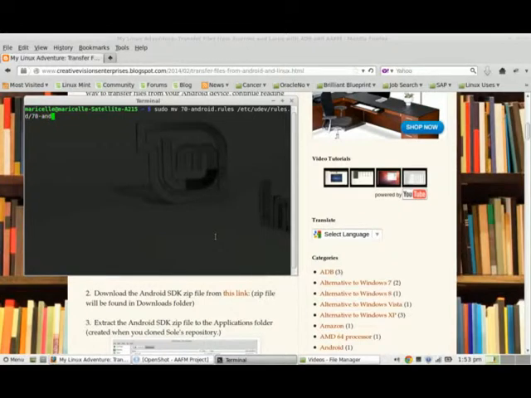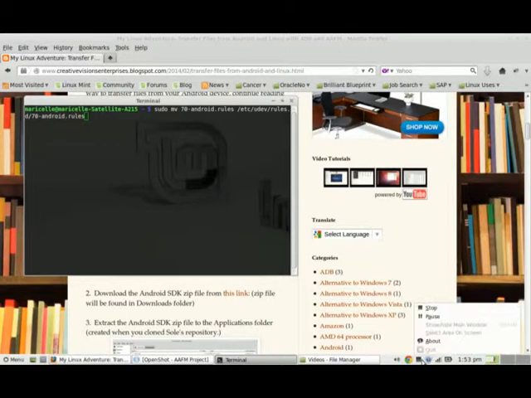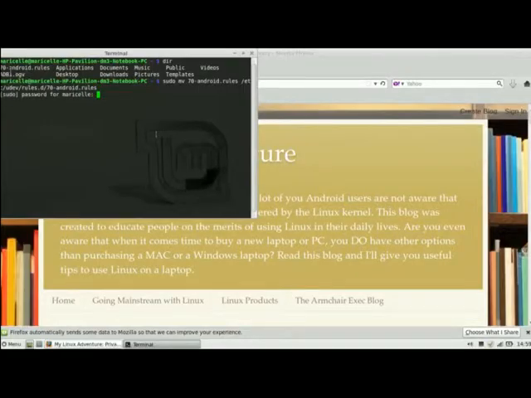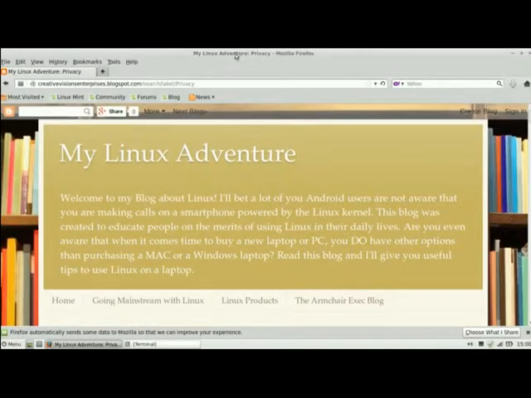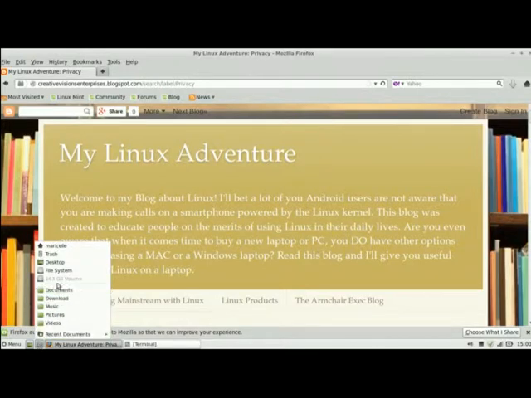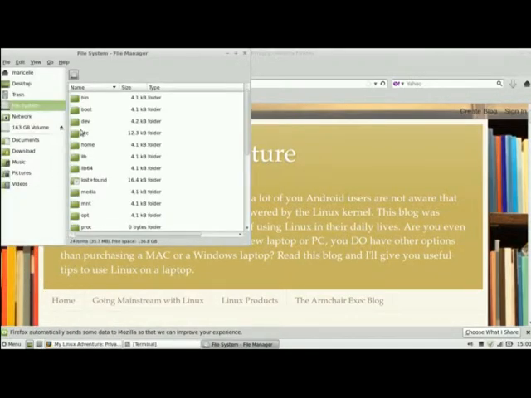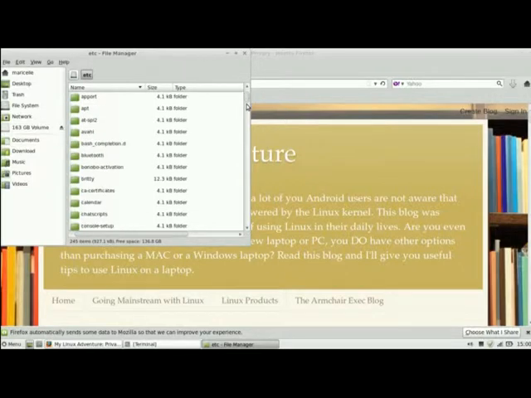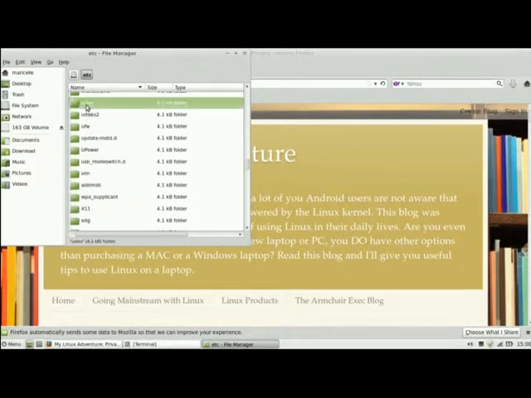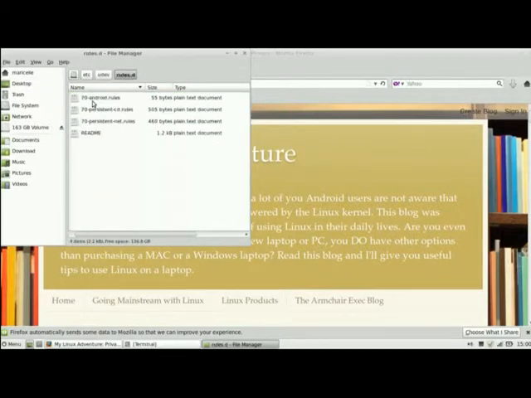The name of the file again, 70-Android.rules. Then we're going to hit enter, type in our password, and if we do a directory, notice how it's gone. Now if we take a look through Nautilus and go to the file system and we go to etc, udev, rules.d, here it is.